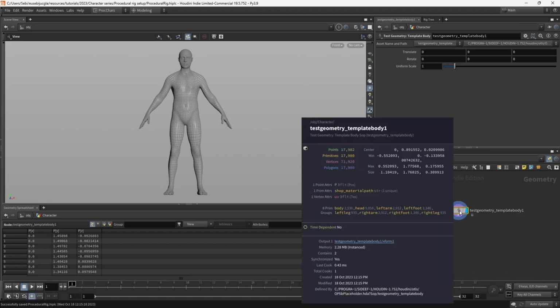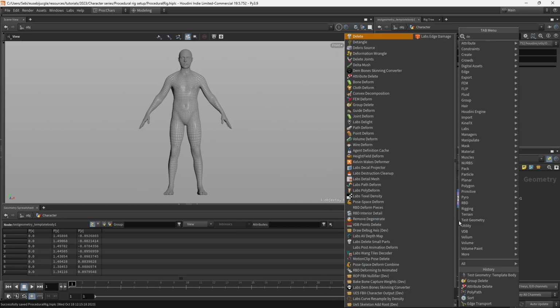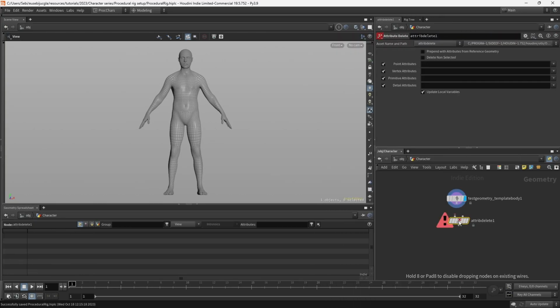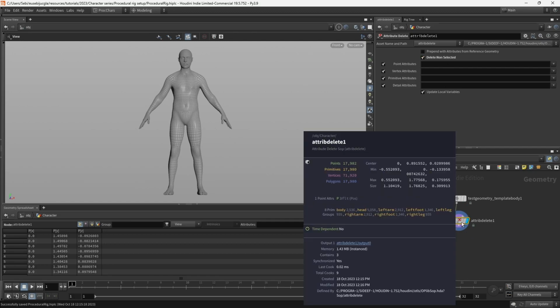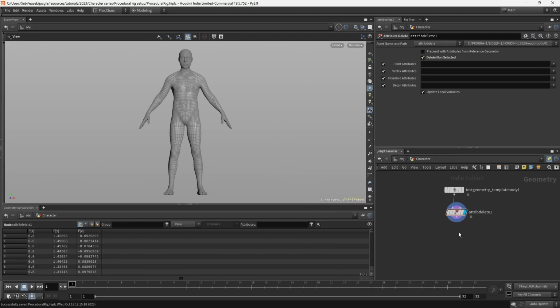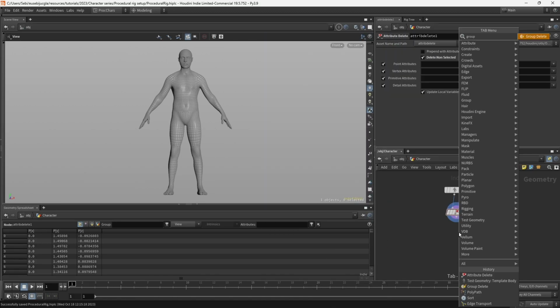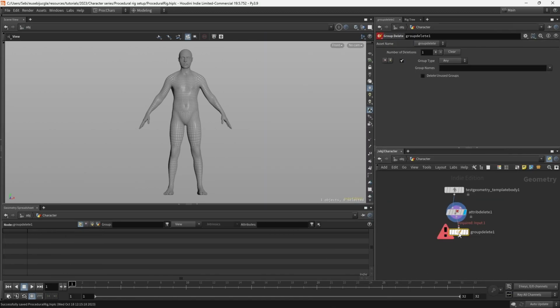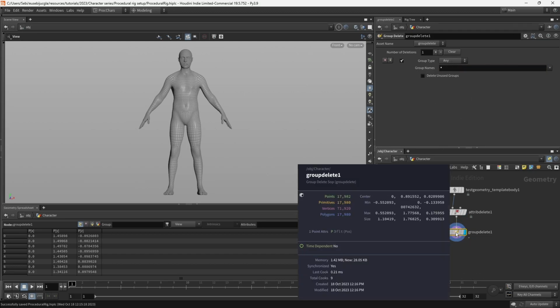This template body has a lot of attributes that we don't really want. So we're going to delete those attributes. You can type attribute delete. We're going to delete the non-selected. So now you can see we only keep the position. We're going to do the same for the groups. So we're going to say group delete. And we're going to delete all the groups because we don't really want them either. And now we have a clean geometry.